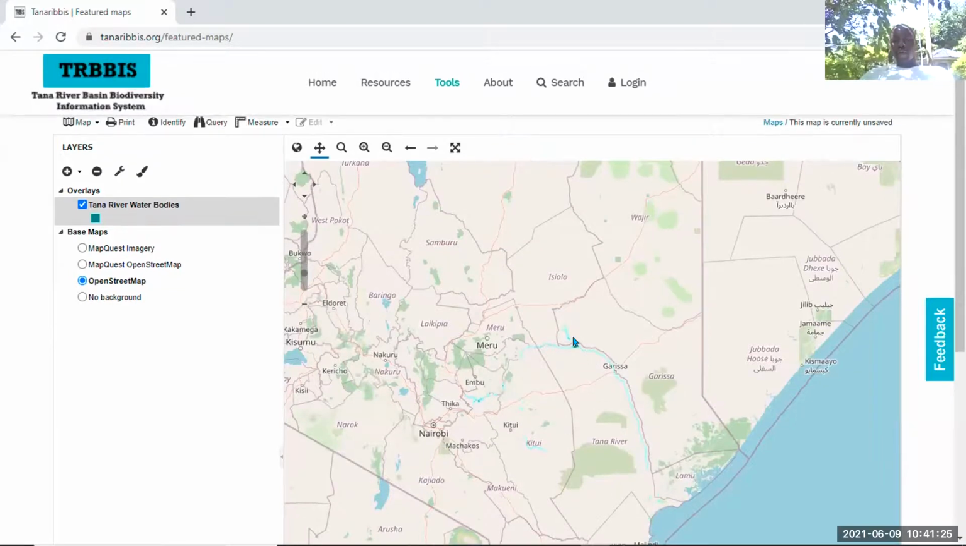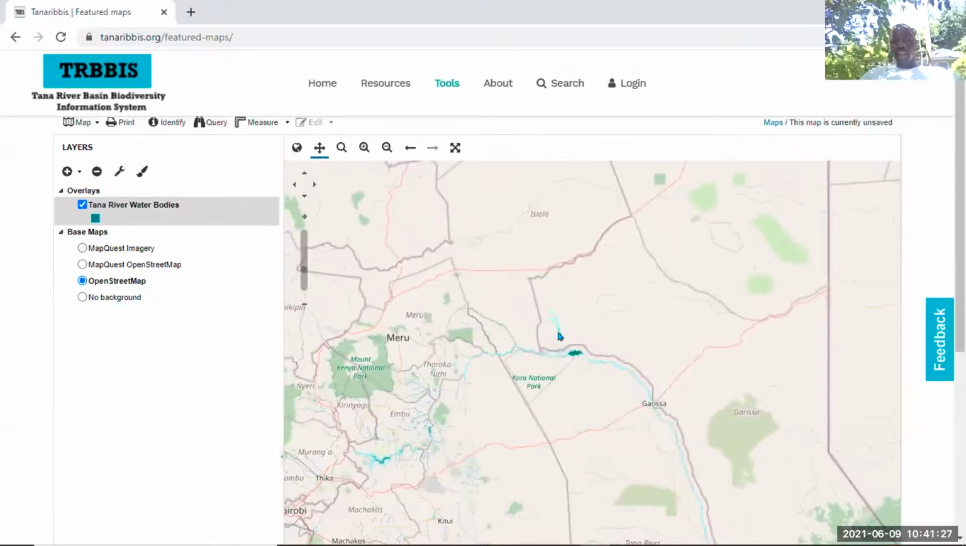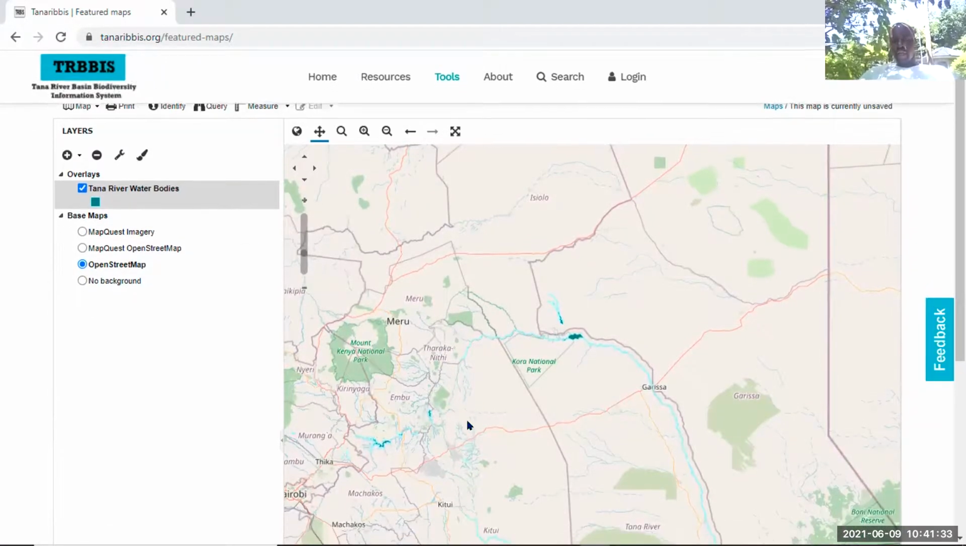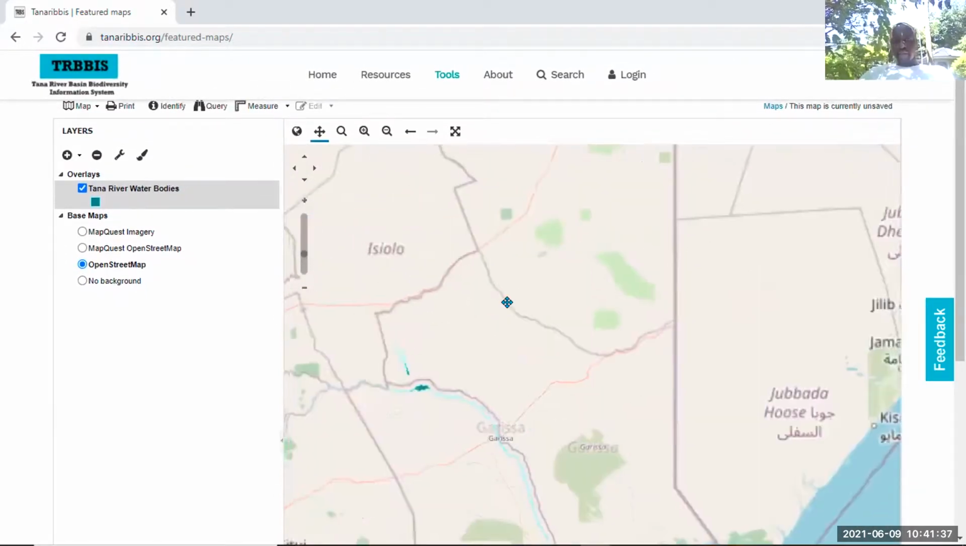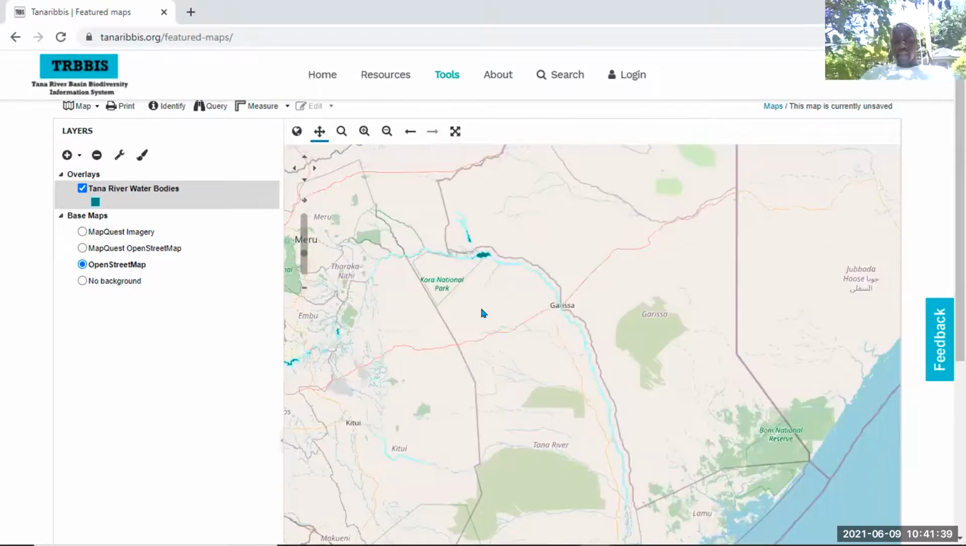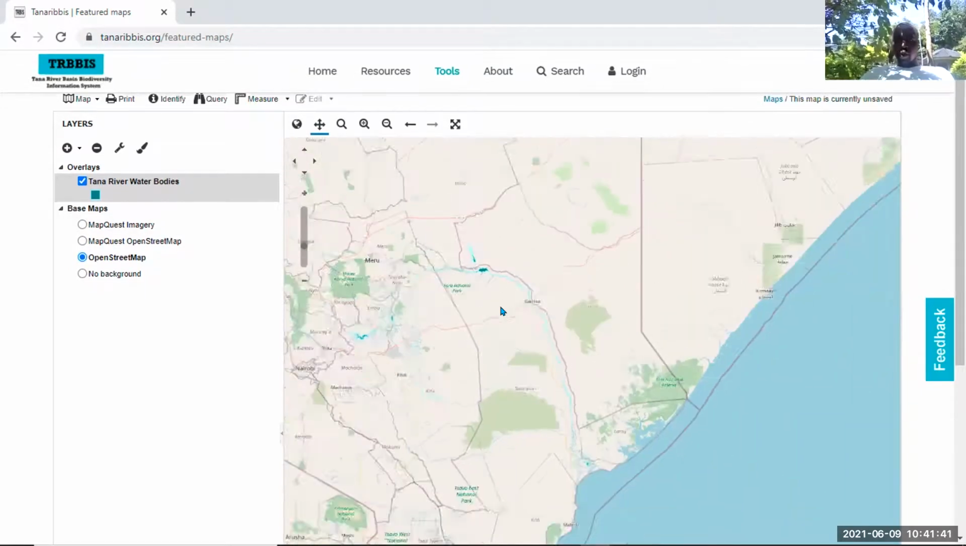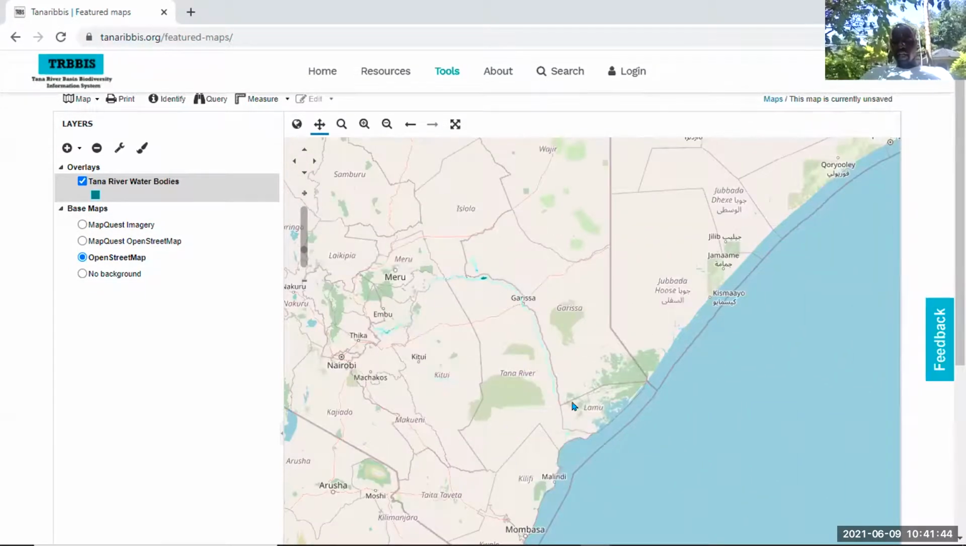So what you have as light shades of blue here, these are the water bodies, these Tana River water bodies that I have loaded. It's only that the color scheme is a bit not obvious on what the water bodies are and how far they extend. But once we have that layer for boundary, things will be more easy to process.